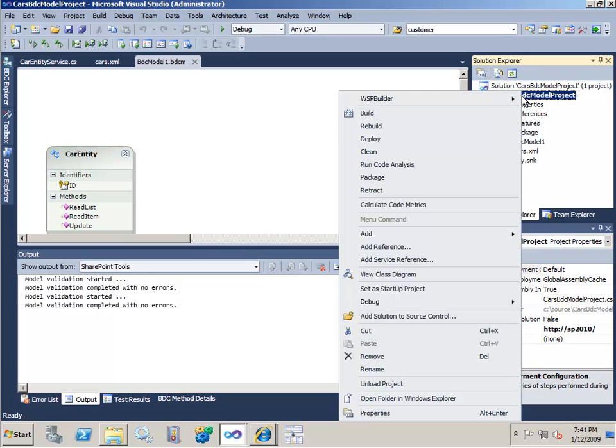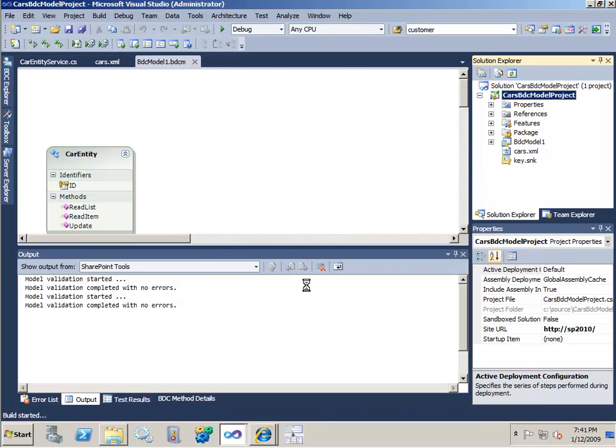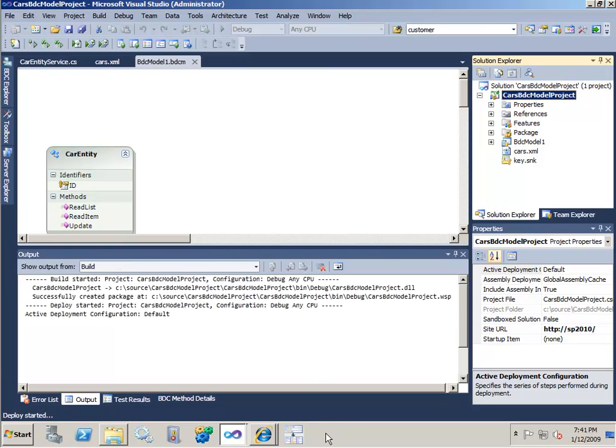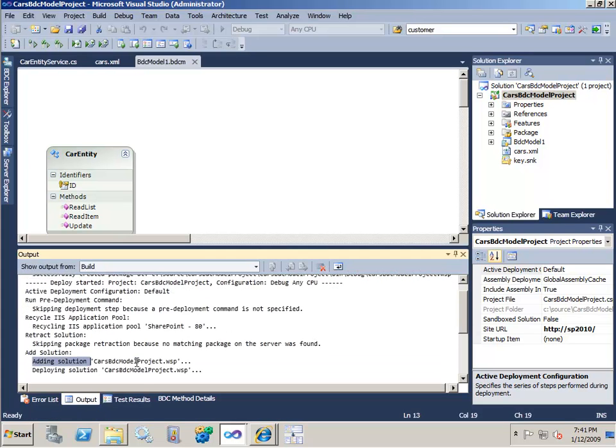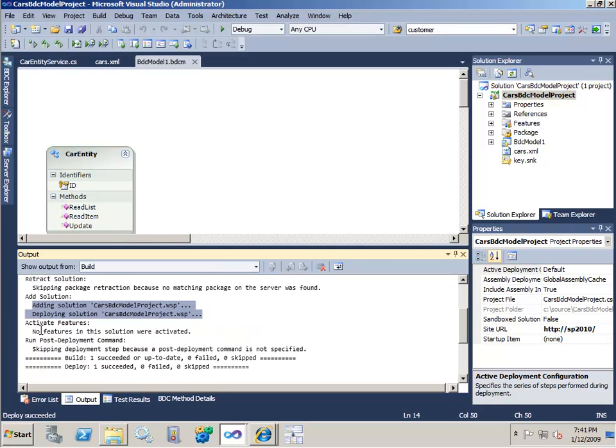So now we can deploy this to our farm. On this Visual Studio environment here, I'm actually sitting on a server inside a virtual machine where SharePoint is present. You can see here what it's doing is deploying this solution package to this environment. It's automatically going through and recycling the application pool. It doesn't have to retract because I've never done this solution package before, because it's brand new. And it's added and deployed, and no activating features are necessary, so it's all done.